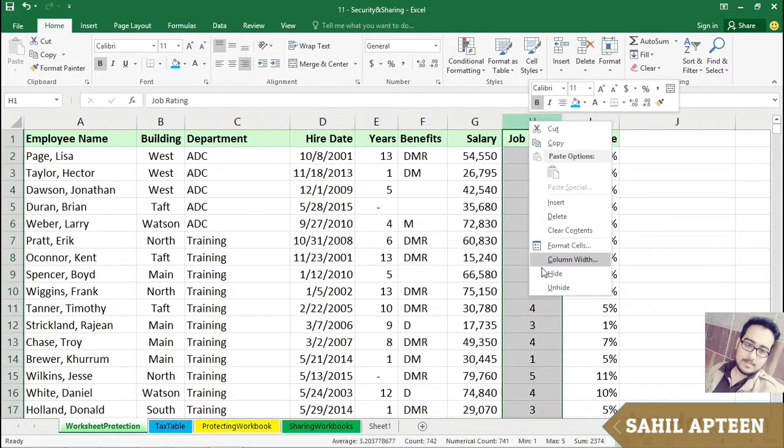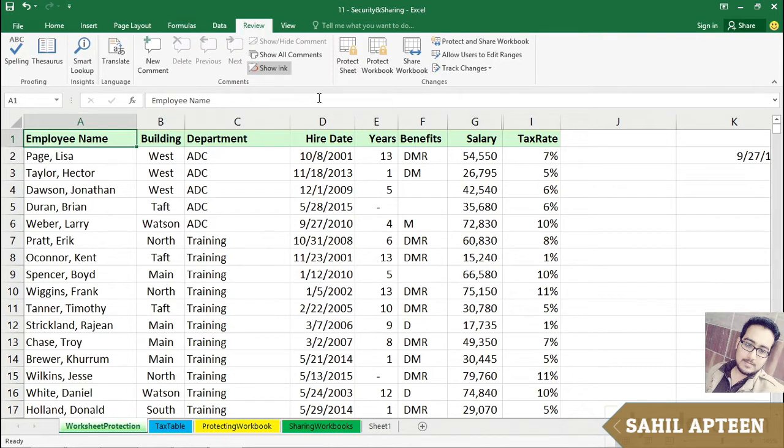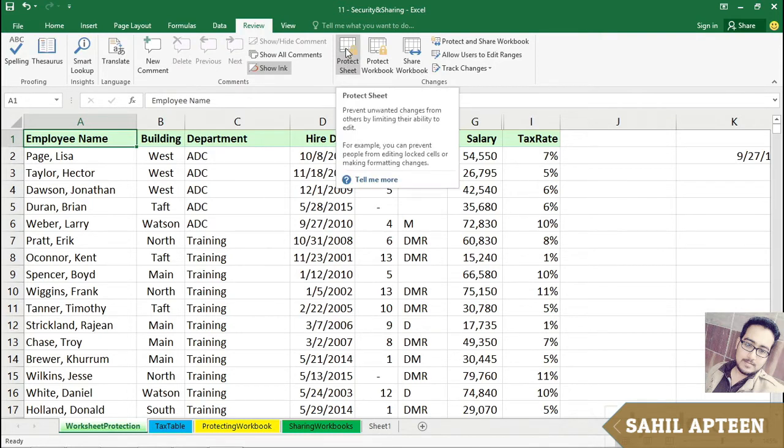Right-click and hide. Now, we can protect a worksheet. You can also protect a workbook. Two different tasks, two different capabilities. For the moment, we're only concerned with this sheet right here, Worksheet Protection. We go to the Review tab in the ribbon and choose Protect Sheet.